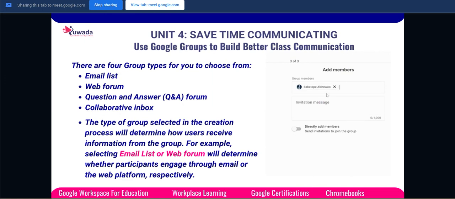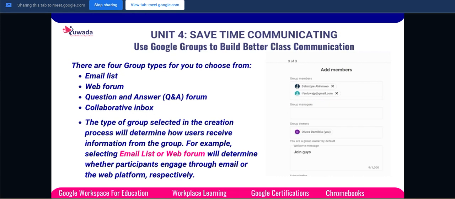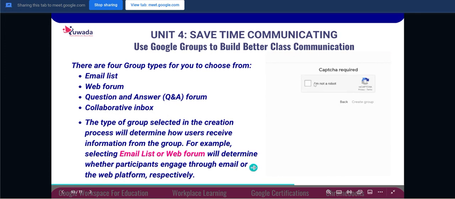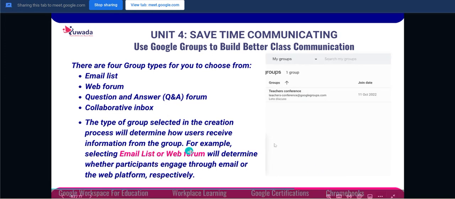So there are 4 group styles for you to choose from when you are creating your group. You can create email list, web forum, question and answer forum, collaborative inbox. The types of groups selected in the creation process will determine how users receive information from the group. For example, selecting email list or web forum will determine whether participants engage through email or the web platform respectively. So if you create email list, that means they won't be able to talk through web, there won't be web platform, they can only communicate through email.